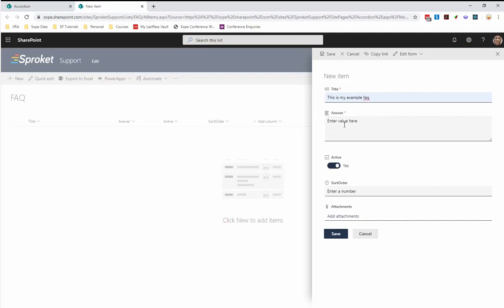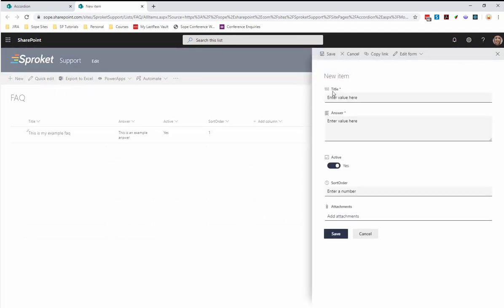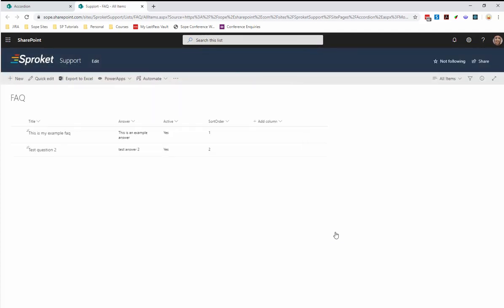So I can say, yep, this is an example answer in here. You'll see by default active is on, and this is my first question, so I'm going to give it number 1. I can then say save, and that's added my first FAQ into here. I'll just add one more, click on new. I can say this is a test question 2, test answer 2, keep it as active, and this is sort order 2. And I can then click on save.